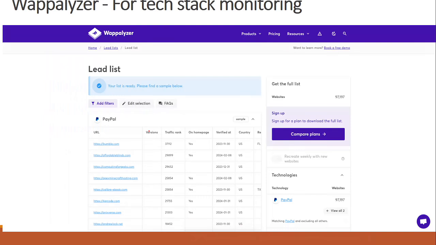We have Wappalyzer. Wappalyzer is for tech stack monitoring. You can compare different versions of a website. Ideally it's for technical people or technical competitors, so you want to understand which software they may be using. This is the interface, as you can see. You can also compare the various plans. Here you can see quite a number of URLs from different organizations being analyzed.